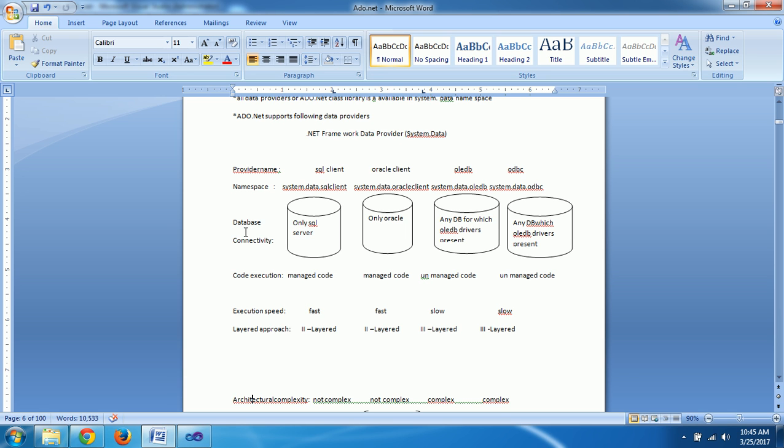Here is the layered approach. This is the two-layer approach, and this is the three-layer approach. Here one more tool comes into the picture. It is just like a two-layer, but with a middle layer, the ADO document. Now we are using the ADO document here. I will explain it one by one, no problem.